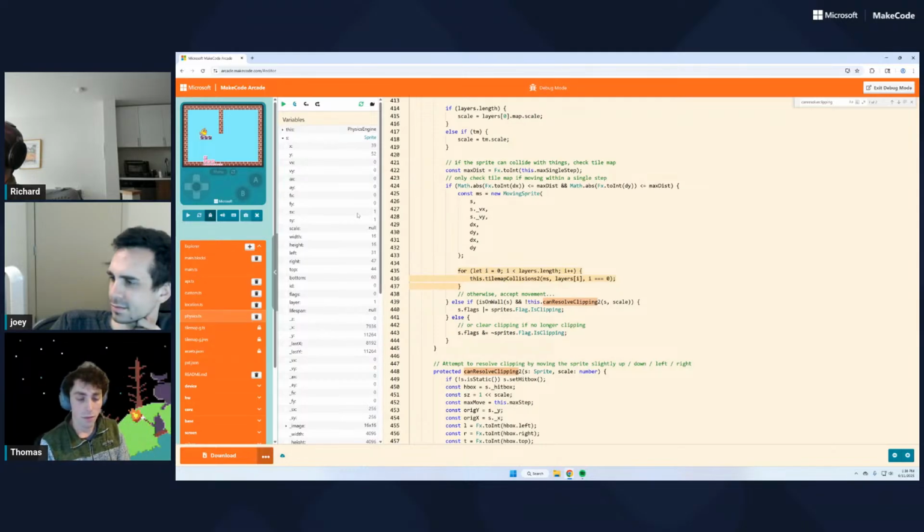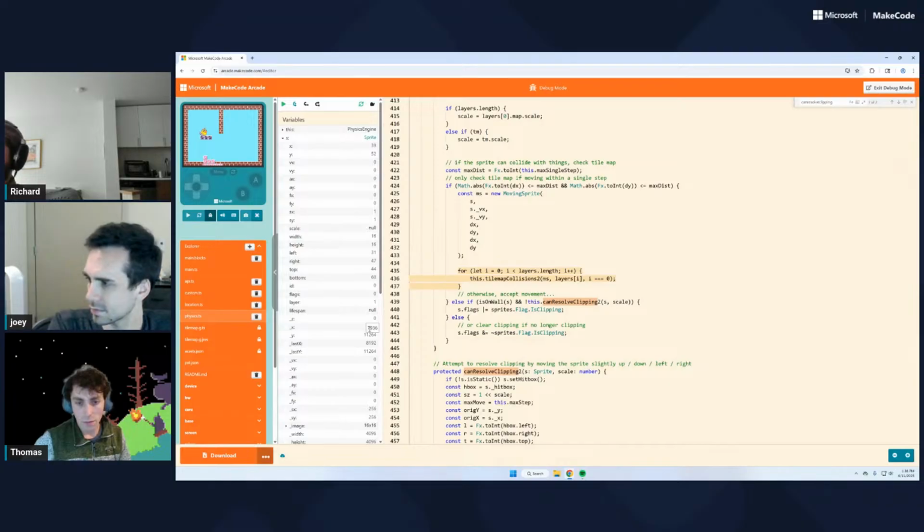So our X currently is 7936. This is the secret X that is in fixed point coordinates. So Thomas, you're in charge of remembering 7936. 7936. All right.